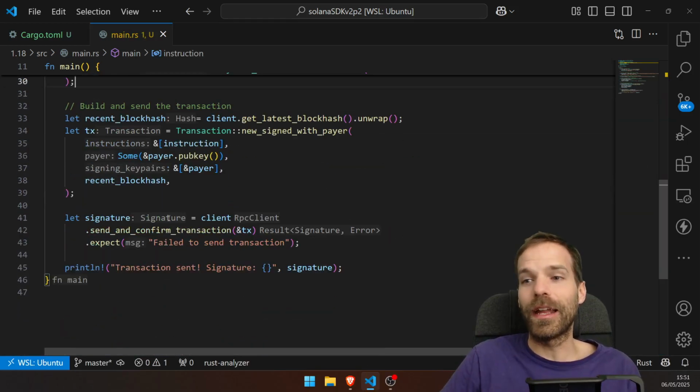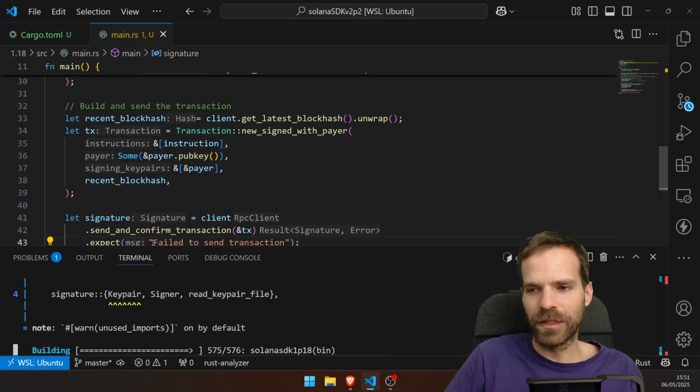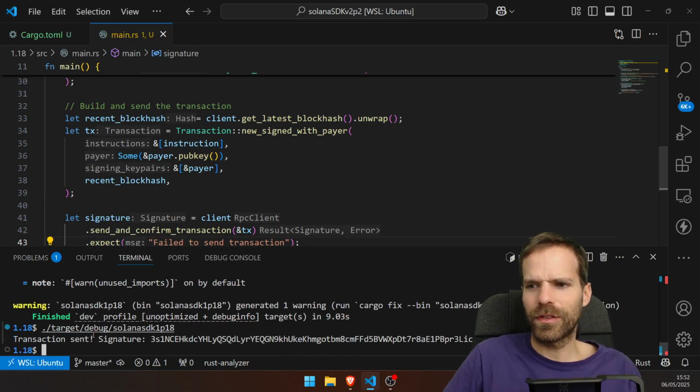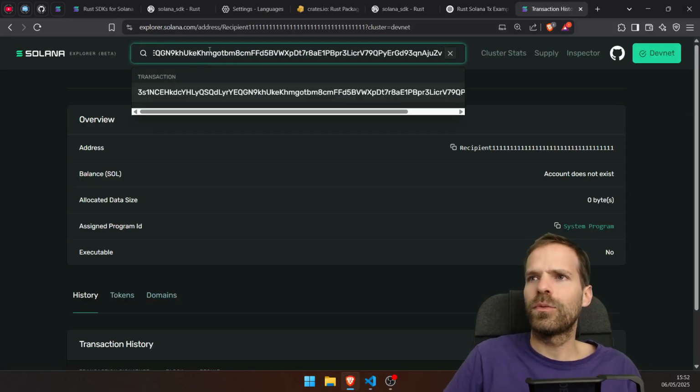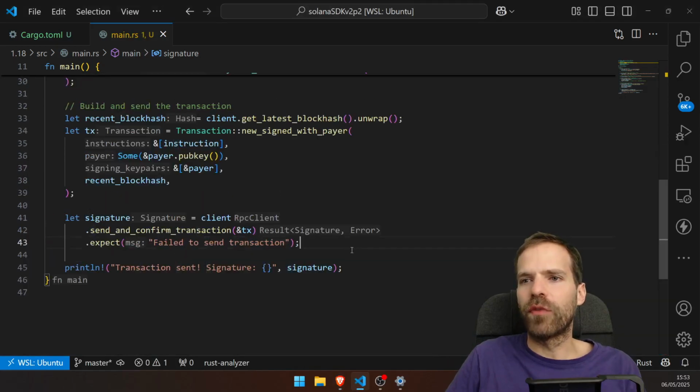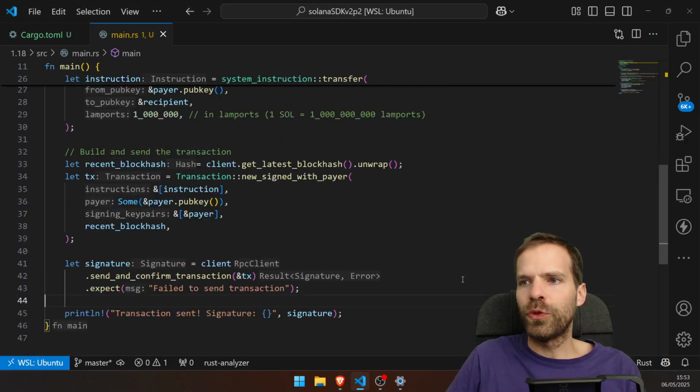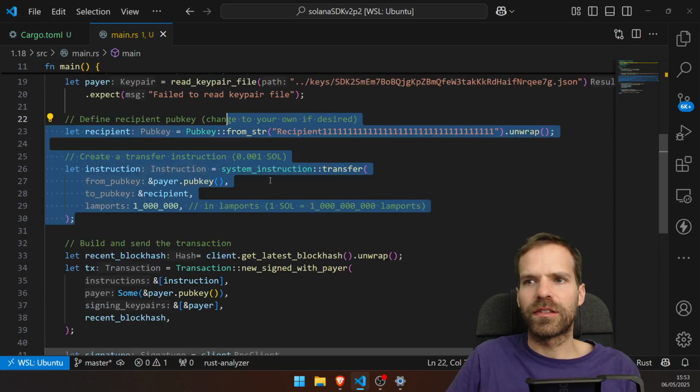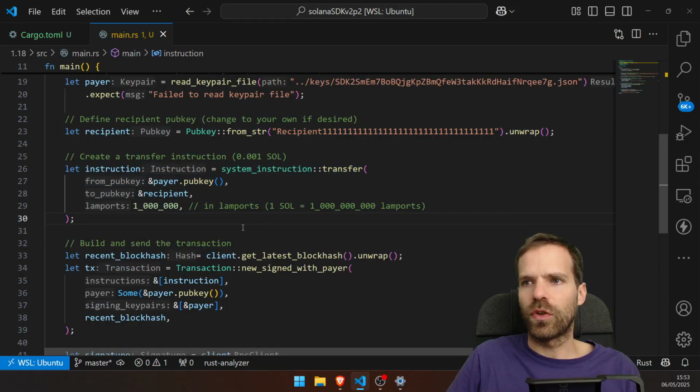So, I guess. Anyway, so can we now run this? Build, run. There we go. Transaction sent. We can send the transaction with the Rust SDK, as you would expect. There you go. Easy. We sent 0.01 to the recipient. Moving on. Point is, this stuff works. Quickly, the Rust script that will do what I want it to do, which is send 0.001 SOL.